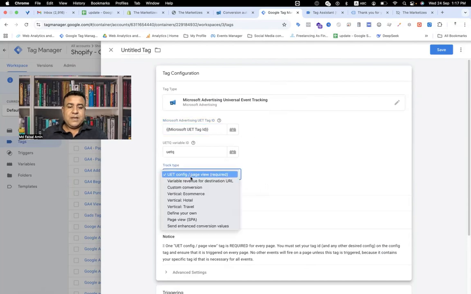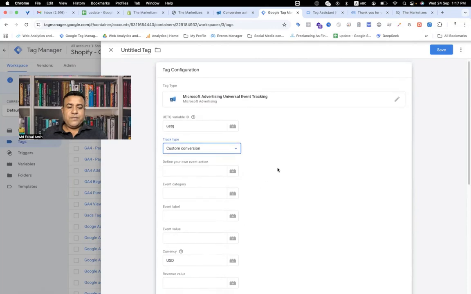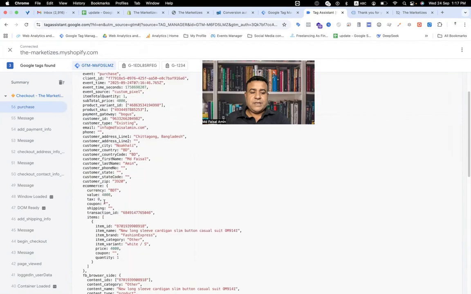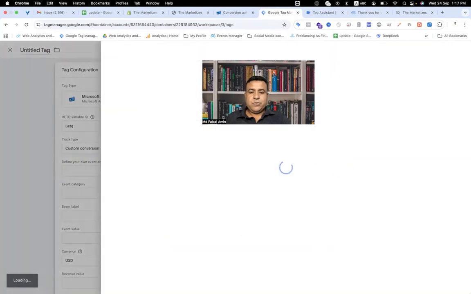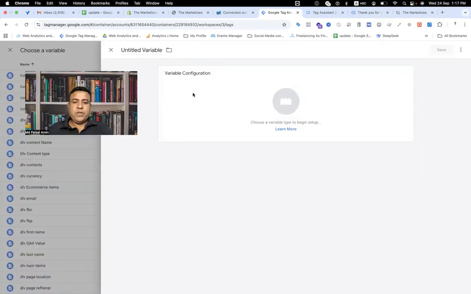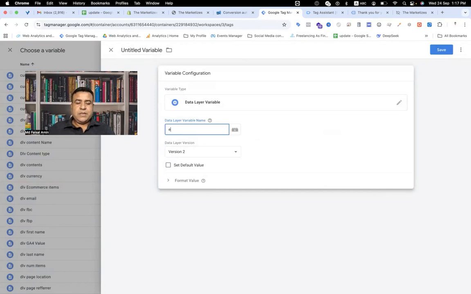And from the tag type will be the custom conversion. In custom conversion, you have to put the event value. So if I go to the data layer and go to the purchase event, the value, you can see, is ecommerce dot value. So we have to create a variable for it. Here is the value, go to the plus sign and also the plus sign to create the variable, sending the purchase event. That will be the data layer variable, that is ecommerce value.